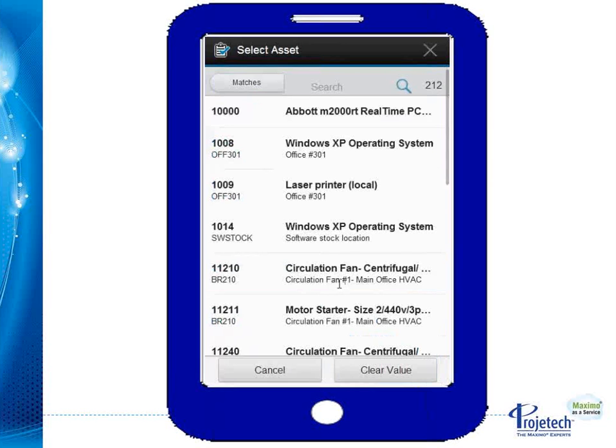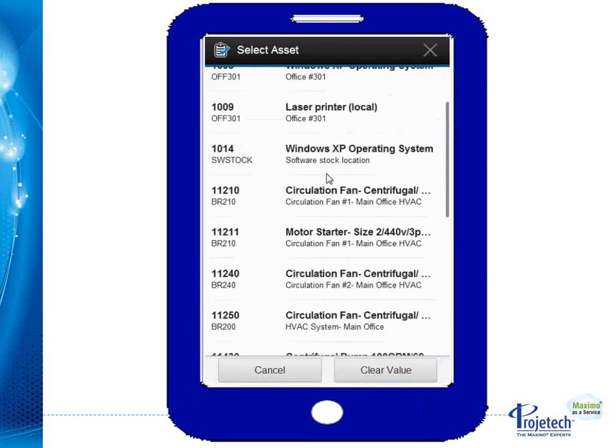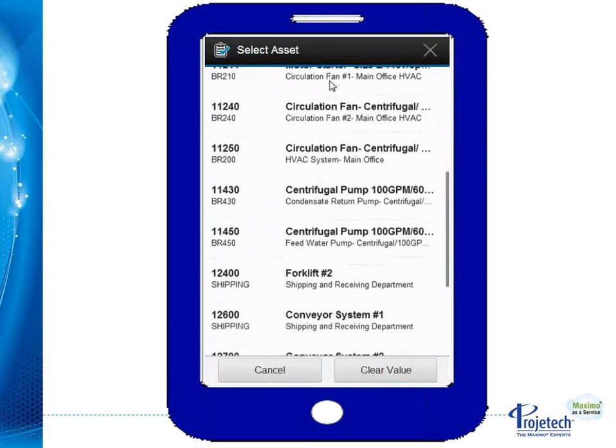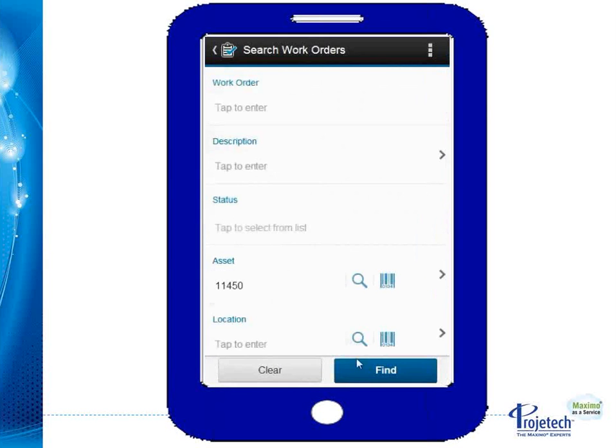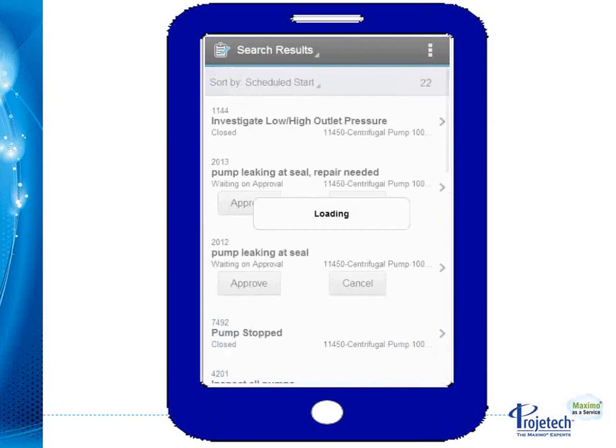So let me click the magnifying glass. I'm going to find this particular asset that I think I want to do some work on, or I know I'm going to be in the location. I'll click on this asset, and I'll click Find.